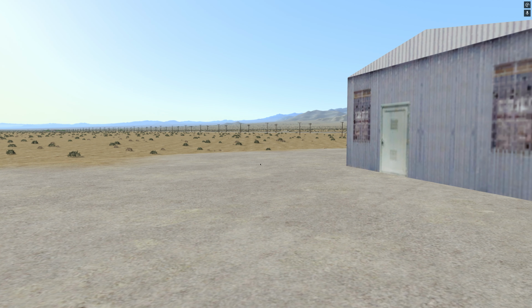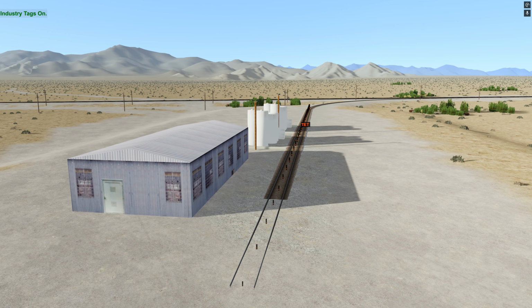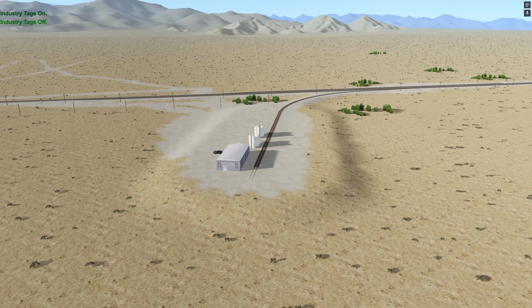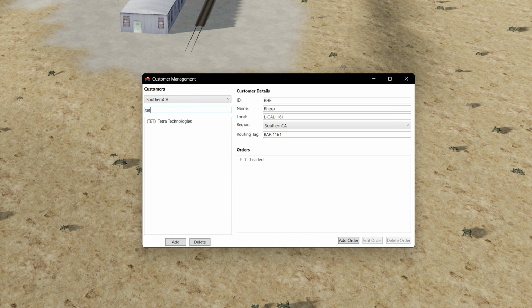And where are the tracks? There they are. If I turn on the industry tags, you can see there's the TET. So we're at the right industry, and I can kind of zoom out here. Under the filter here, I just have to type in TET. There's Tetra Technologies.